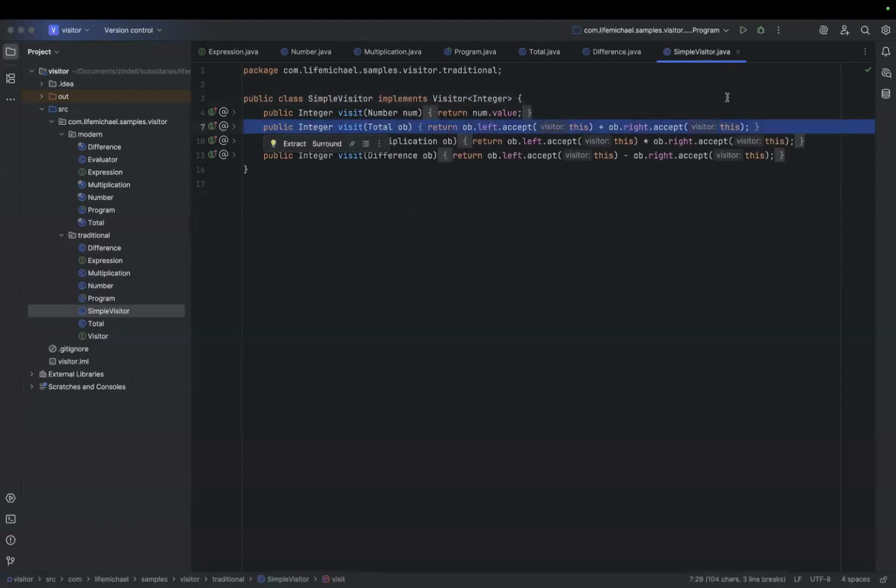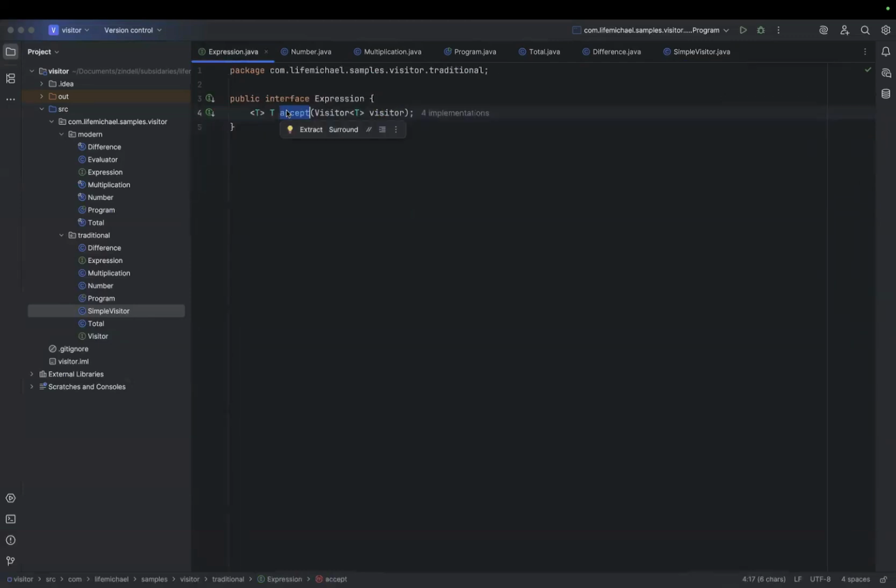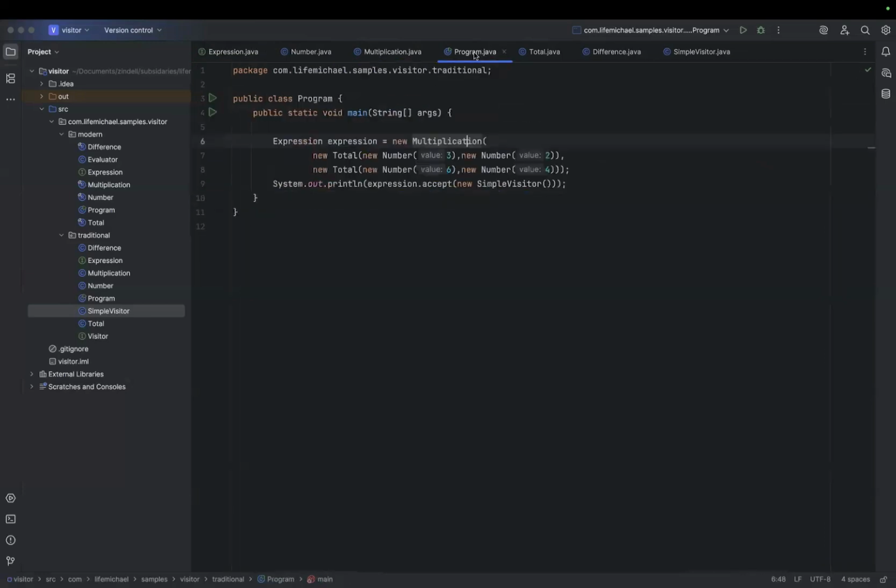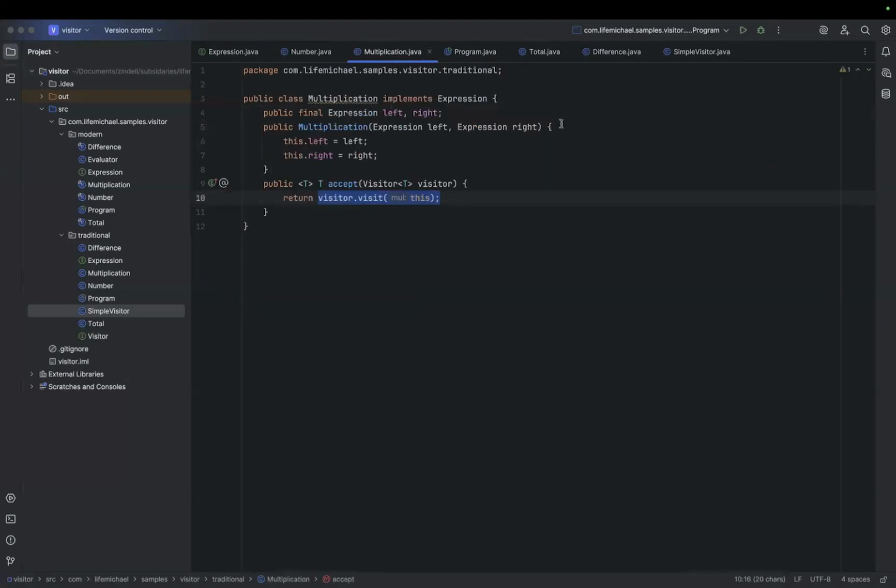So bottom line, taking this approach means that we have a collection of elements or a graph. It can be a binary tree, and a visitor object pays a visit to each one of the elements. Paying a visit takes place by calling the accept method. So the accept method is implemented differently for each one of those classes that implement an expression. Take a look: multiplication, total, difference.